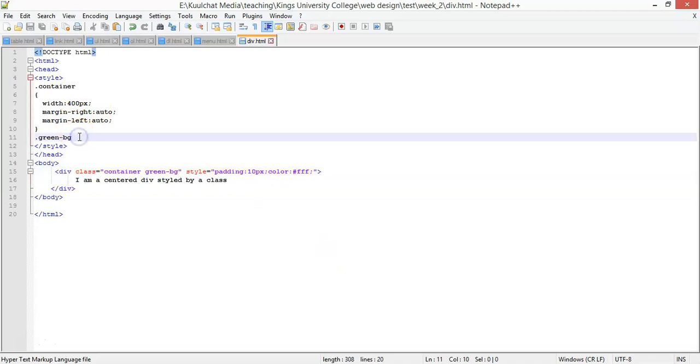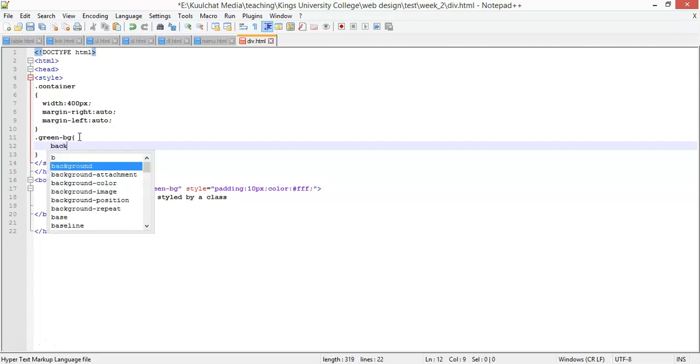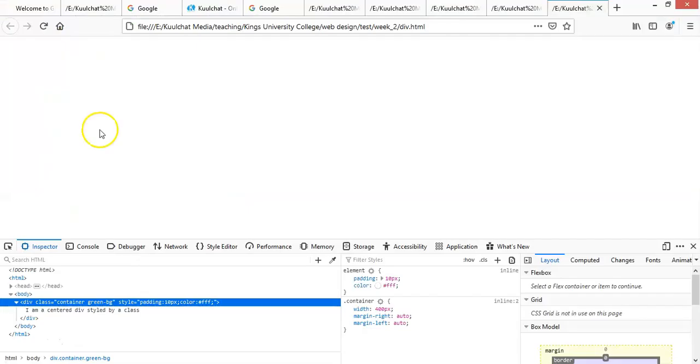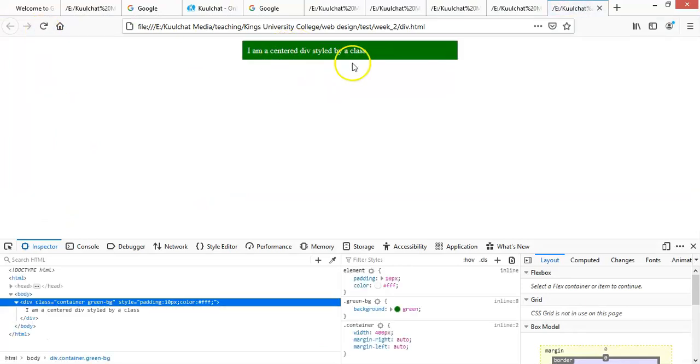Oh, okay. Sorry, I haven't put the attribute. I haven't finished with the class. So background is green. Like I told you, in programming, if you open a curly bracket, you close it, because sometimes you forget. Then when you refresh your page, you wonder what is happening. Okay, so now you can see that it has been centered.